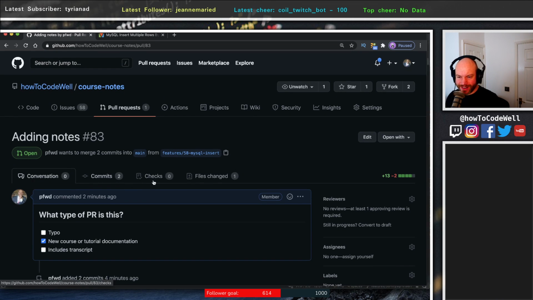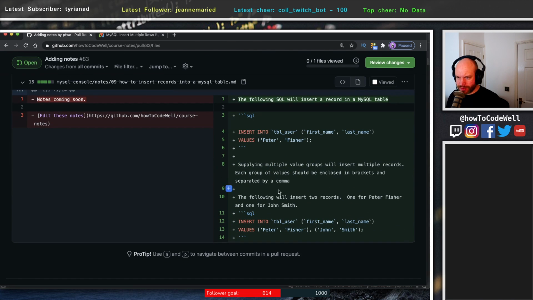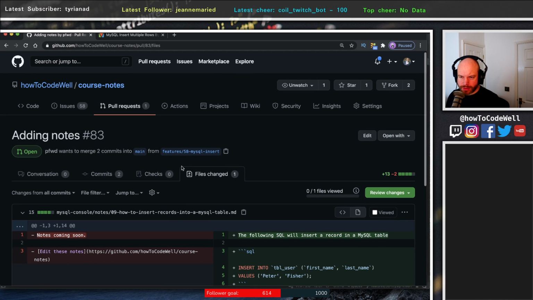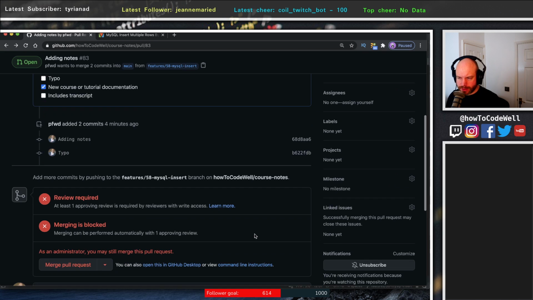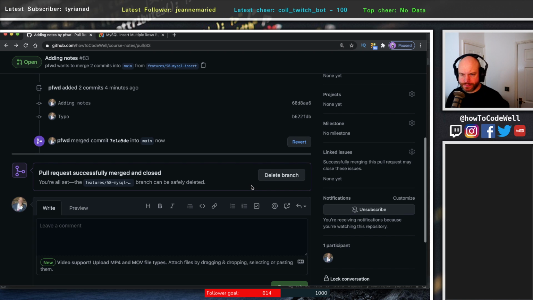Odd. All right. Files changed. Let's just make sure that we've got rid of that. Yeah, that's fine. Okay, that's good. Let's do a... Yeah, 2 commits you can see there. Conversation. And then I need to do a merge myself. Confirm the merge. Yep. Off it goes.